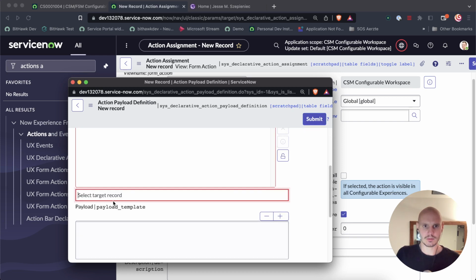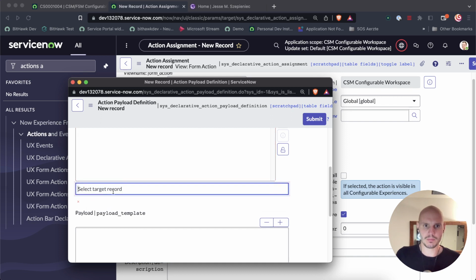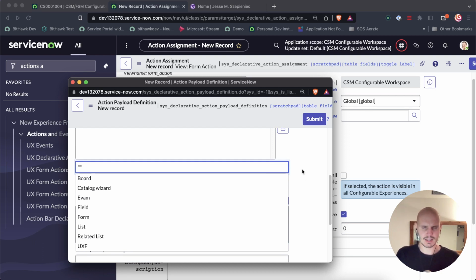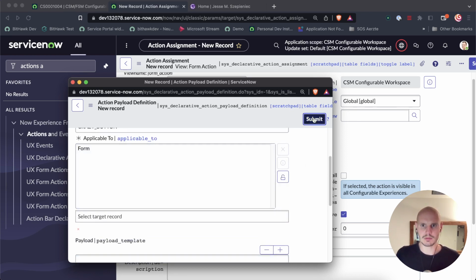Applicable to, sorry. So here we do need to make it applicable, and we make it applicable to form. We can have a look at the other options here. So you can make it apply to different components within the configurable workspace world, so to say. I'm not sure what they all mean, to be honest, but in this case we need form because it appears on a record form. And form shows up here, so that should be enough.